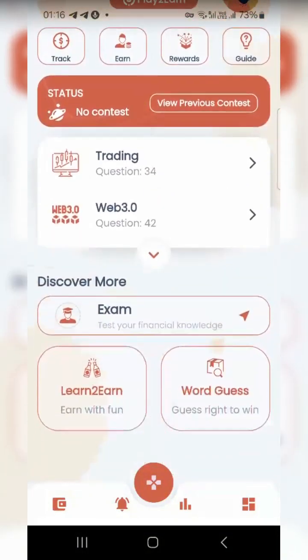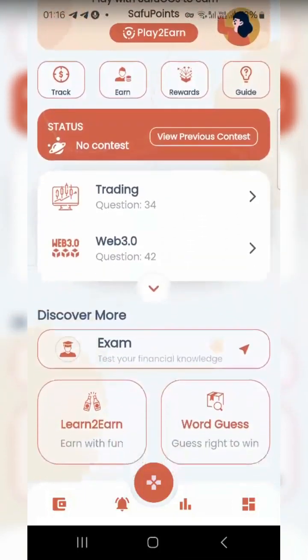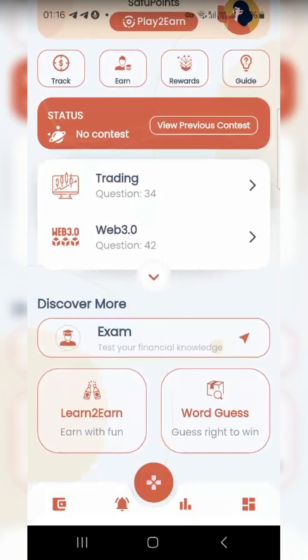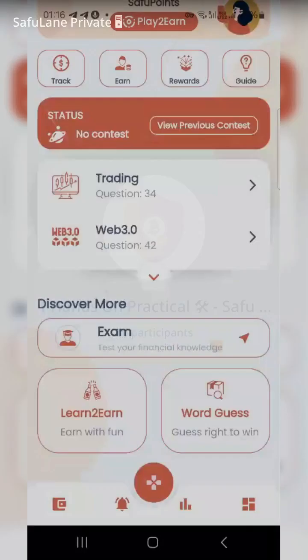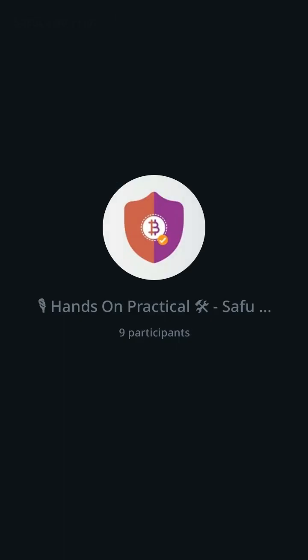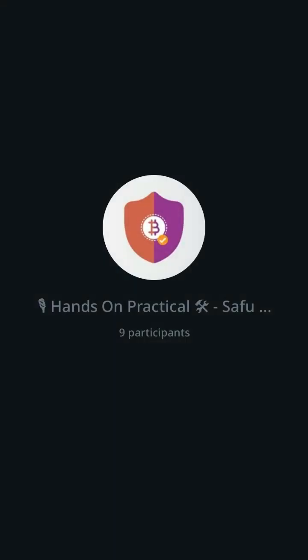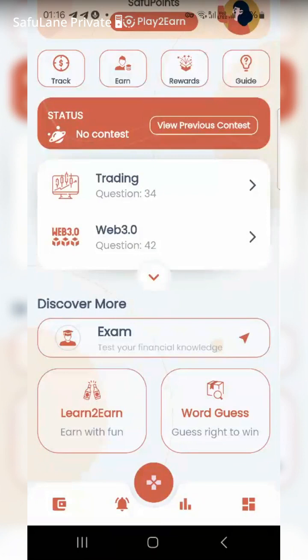So what we are trying to do is to incorporate SafuLane in the long run, whereby we can issue certificates that can be recognized alongside other Web3 projects. So if you are trying to tell them that you've already gone through the SafuLane learning phase, and you are trying to back it up with your SafuLane certificate, it is going to be very easy.